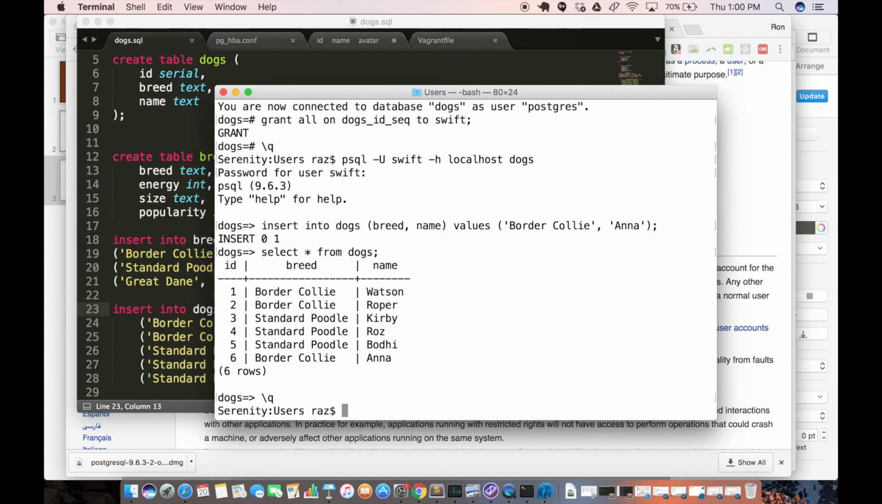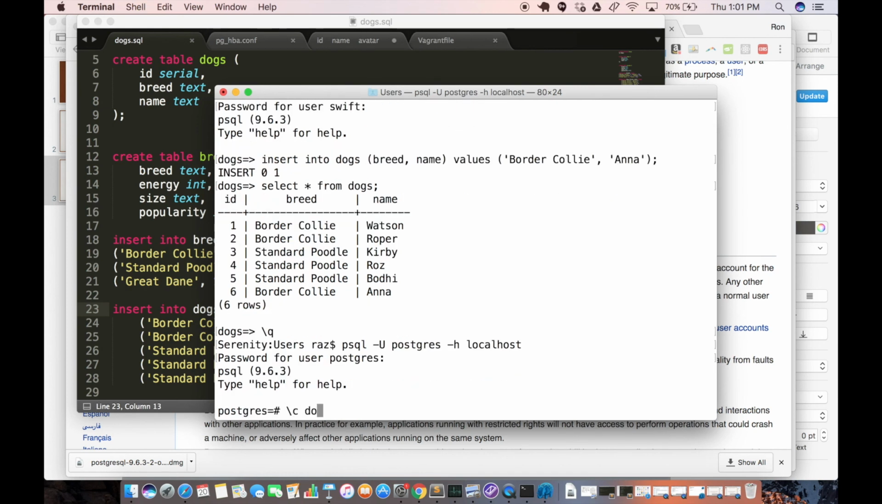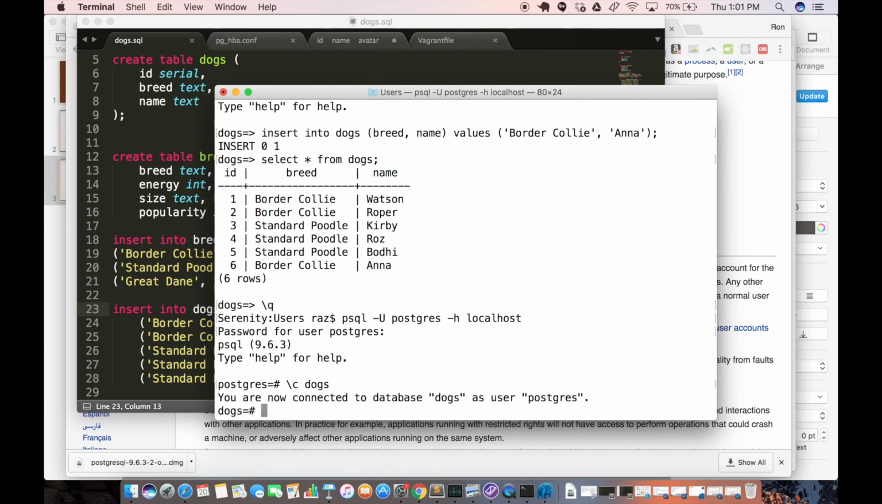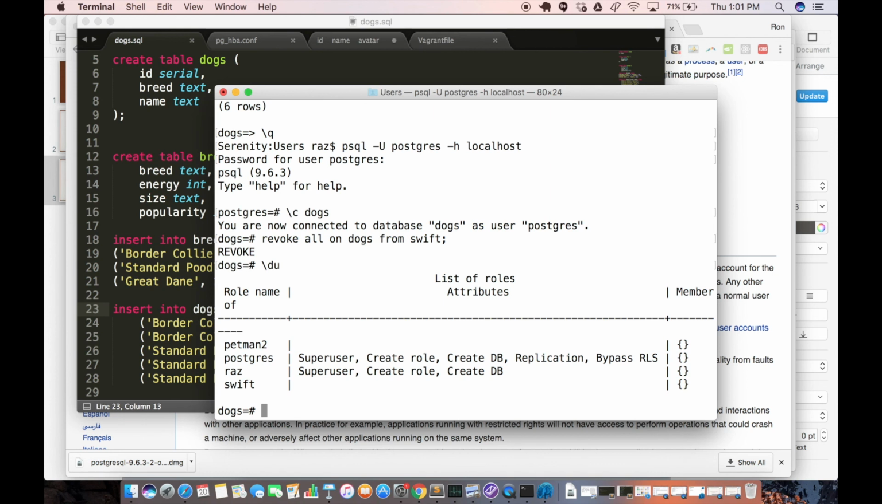Let me just go over a few more here. Let me get into Postgres. I can revoke permission. So let's say I don't want to use Swift anymore. So that gets rid of everything. And again, I can look at \du here and see what roles exist. Let me grant.